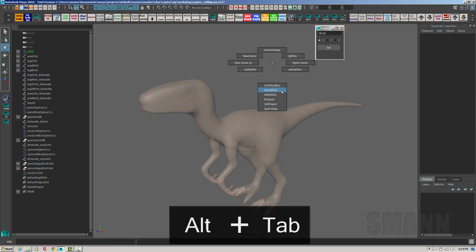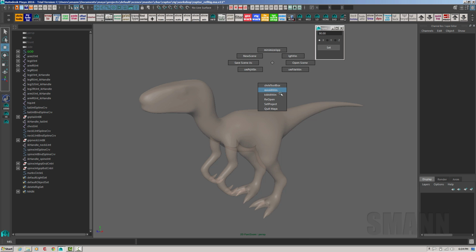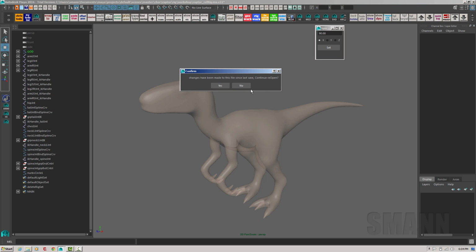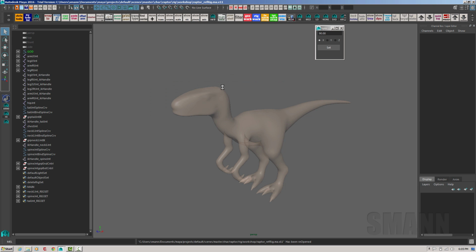I have a min all win, which will get rid of all the outstanding windows, kill them if I want to delete them. Set project, quit Maya, and reopen. I love reopen. This basically just says ignore all the changes and reopen my scene. So anything I did will be back to normal.